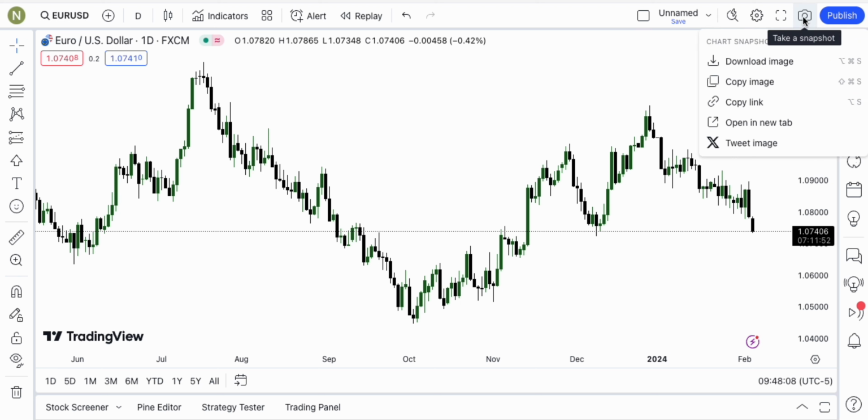And then here we have this Take a snapshot. You can either download your analysis, download your chart, or you can copy the image, or you can get the link, or you can just open it in a new tab, or you can just tweet the image of your analysis. So this basically is just the sharing option for your analysis.